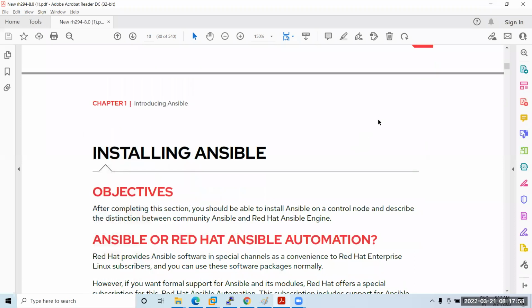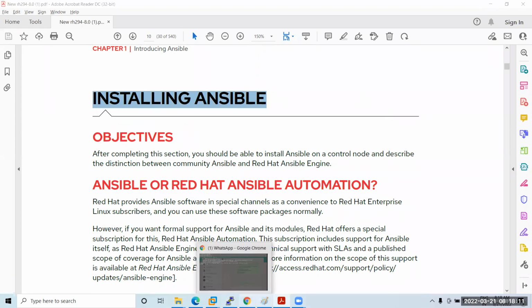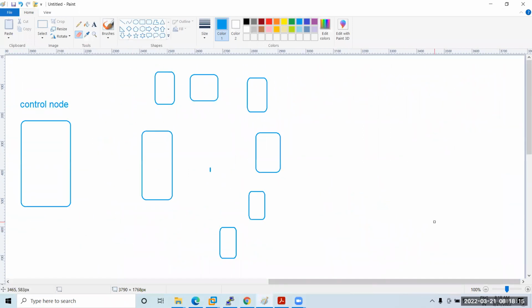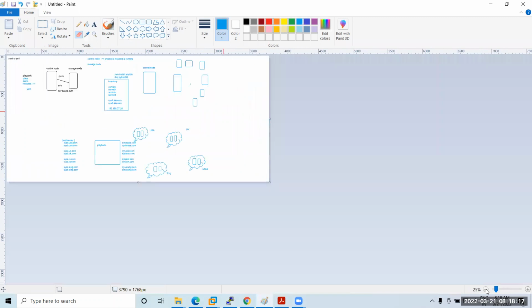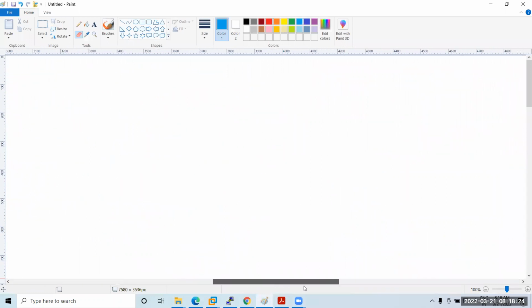Now, actually, we need to go with the lab environment. For creating a lab, basically we have to create two machines. One should be a control node and one should be a managed node. Remember. After creating these two machines, you need to start installing the packages on top of them and configuring them. All these things will be done. That's not a problem.